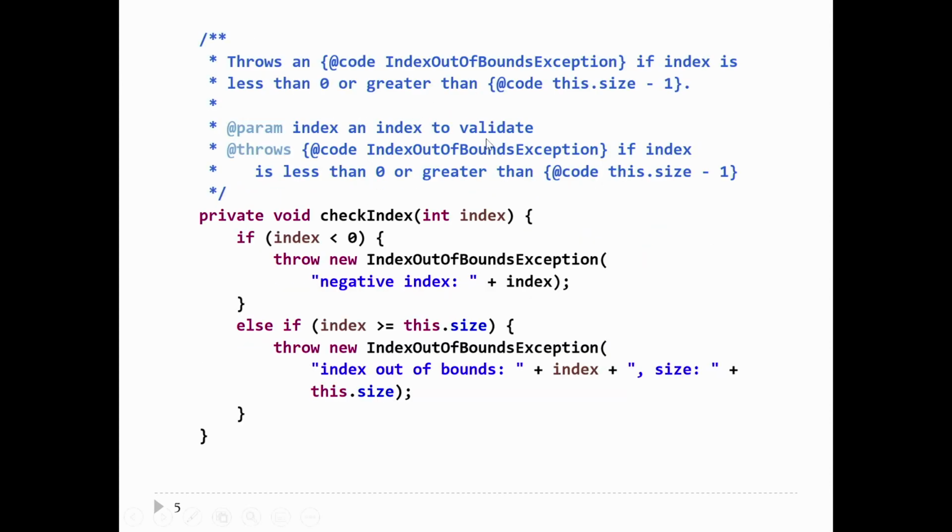Most of the methods that operate on lists take in an index, and in the standard library anyway, all of those methods validate the index. So you don't want to repeat yourself every time. It makes a lot of sense to make a method whose only purpose is to validate an index. So we have a private method called checkIndex.